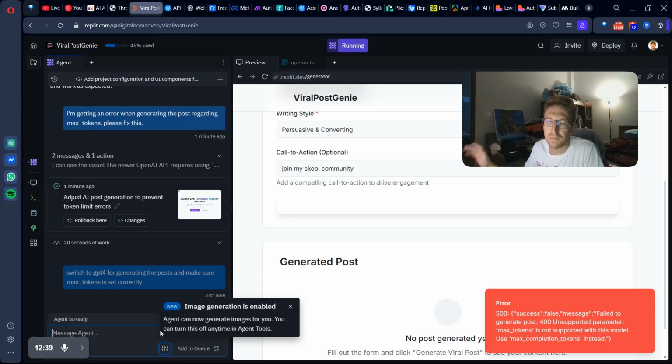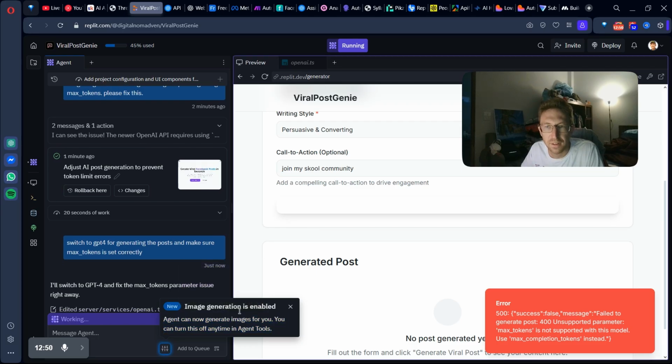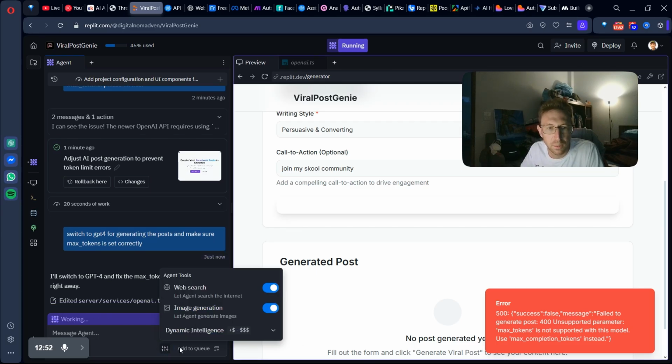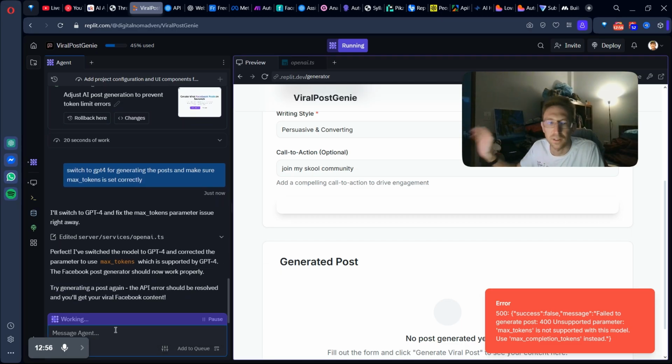So again, I don't have to know how to write a single line of code. All I'm doing is issuing it prompts over here. And I can also generate images as well directly from within Replit using their AI agents. So if I want to create images in here, I can do that too. Maybe I'll show how to do that a little bit later in the tutorial.